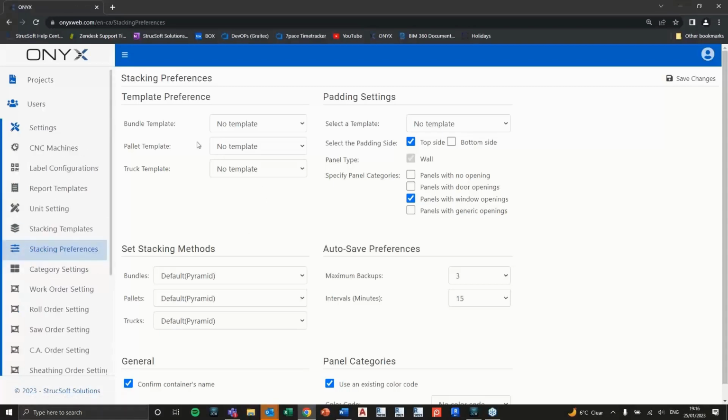And from here, I can configure my defaults. So I can choose which template will be my default bundle template, the one I've just created, and which template will be my default pallet and truck as well. I've also got the same option for my padding or my false panel, and I'll just choose padding there, as you can see. We can choose the side on which it will place the padding when we generate padding in the stacking environment. We can choose the top side or the bottom side, and it will place the padding accordingly.